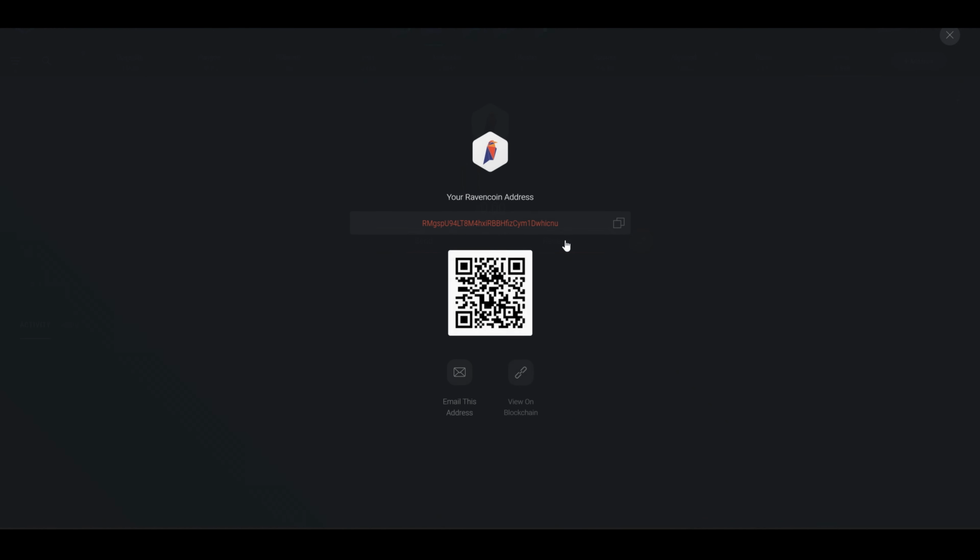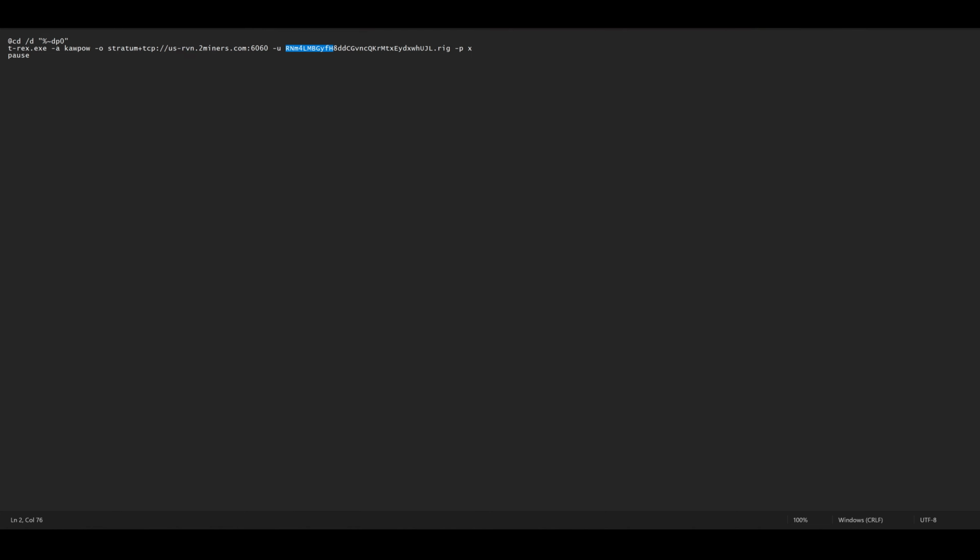So click the receive, and it's going to show you the Ravencoin address for your wallet. All you have to do is click to copy. Now we are going to go back to the notepad and paste it in the wallet address. So simply highlight starting with the R all the way to the L. Do not highlight the period. Paste.